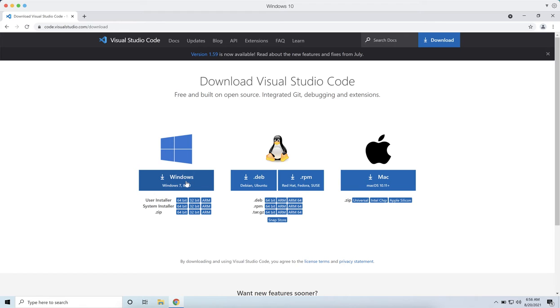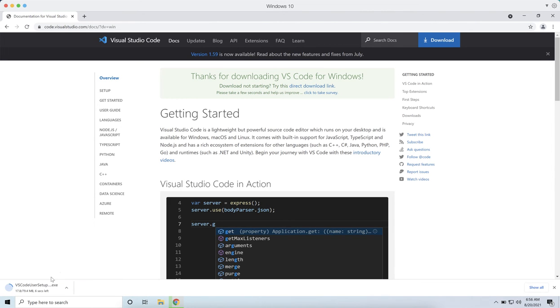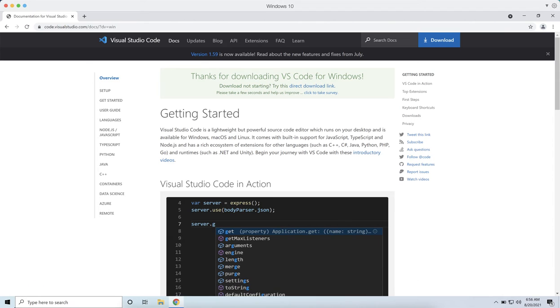I'm going to click here. We're going to download Visual Studio Code. This is a Windows machine, so I'm going to go ahead and click on that Windows option. And then I'll open this up.